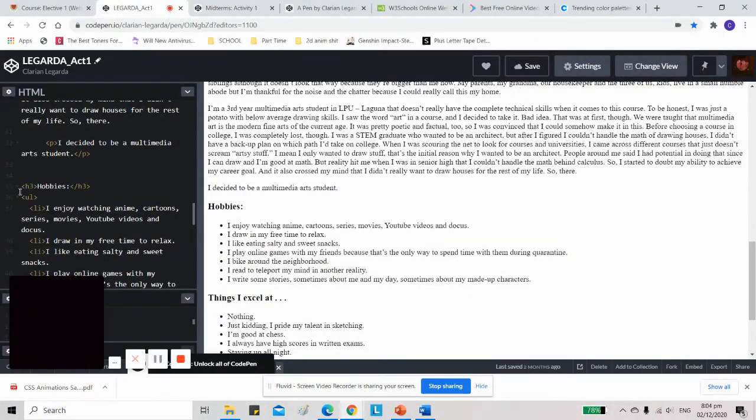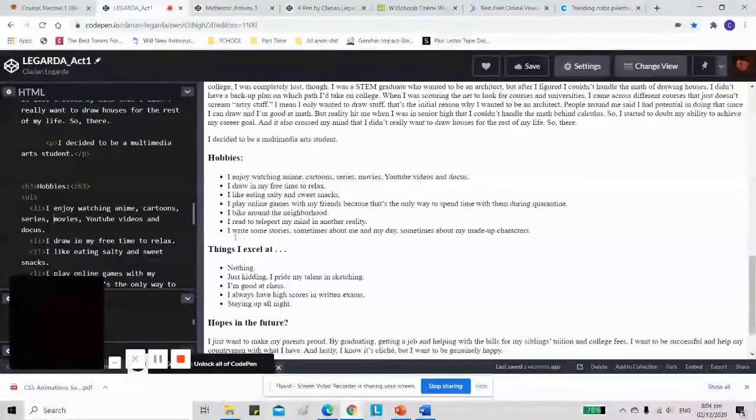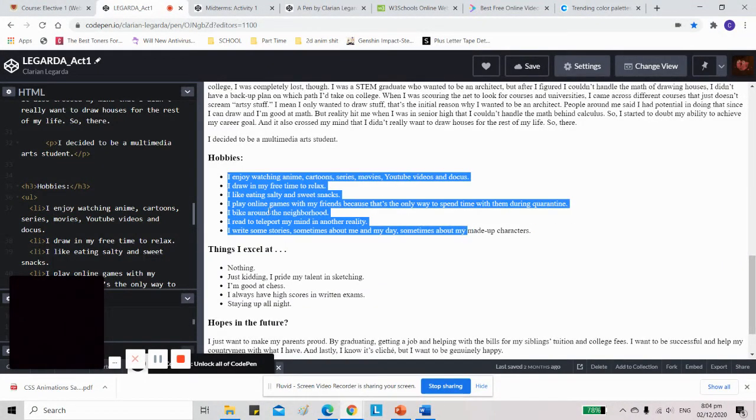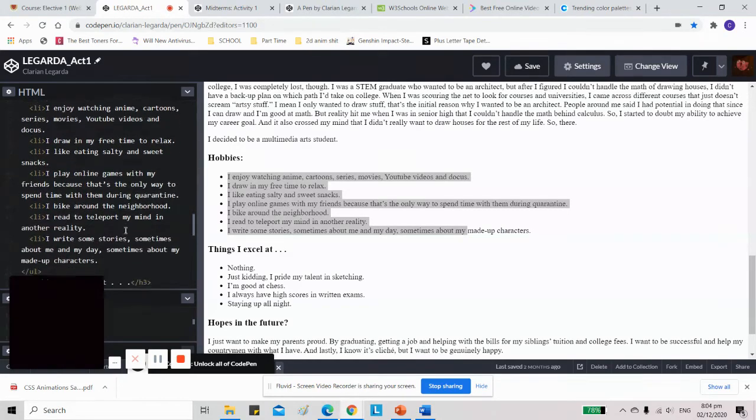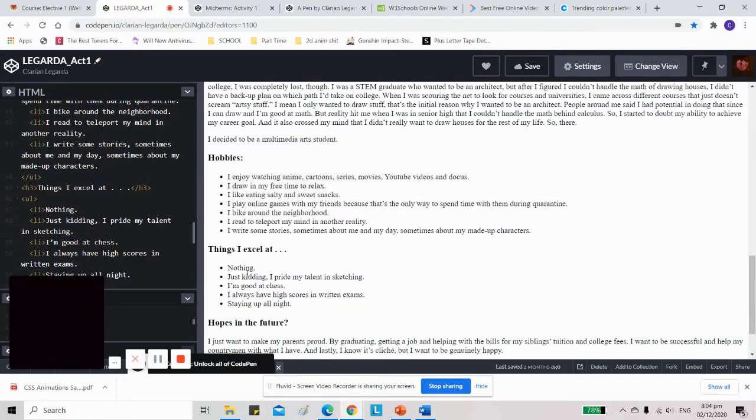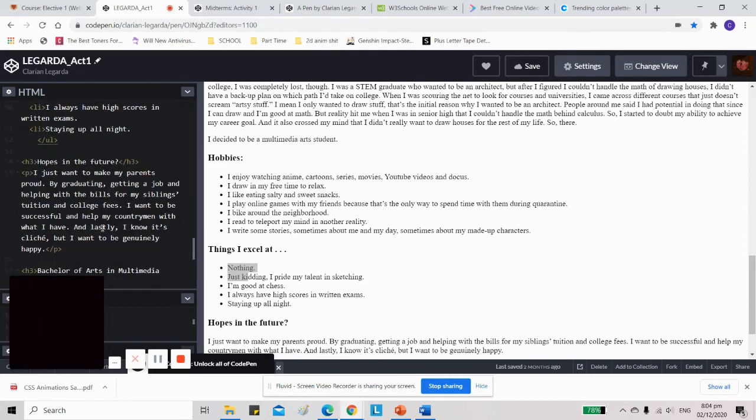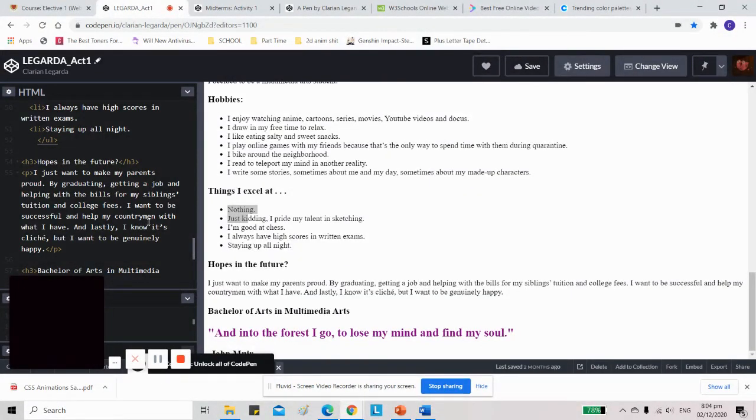For the hobbies, see, I used UL. UL is an unordered list, and LI is what you'd call a list item. So as you can see, there's a list over here, and next is things I excel at, which is nothing. Just kidding. It's another heading 3, and the UL, as you can see, is a type of list. There are 3 types of lists actually, but I used the unordered one, or UL. That's it. That's for the first one.